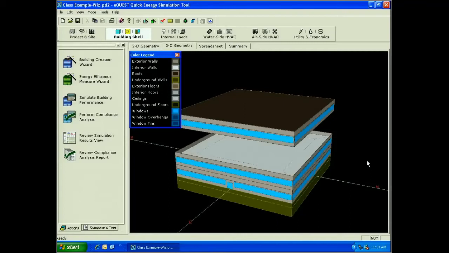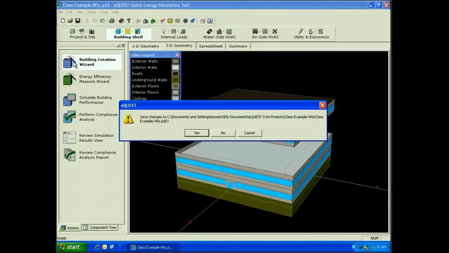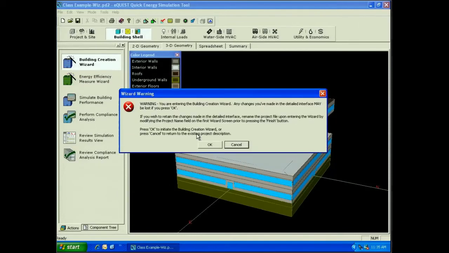Okay, to get back into the wizard, we click on the Building Creation Wizard icon on the left side. So we'll click on that. It asks if you want to save it. Yes. Then it gives us a warning up here, saying you're going into the wizard. If you were in the detailed interface and you made any changes, all of those changes will be lost. But we were never actually in the detailed interface, so there's nothing to lose.